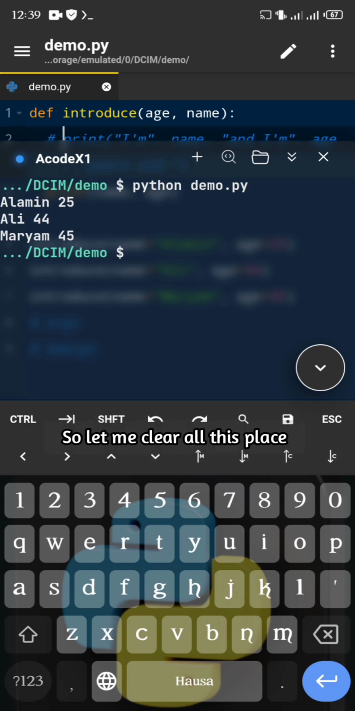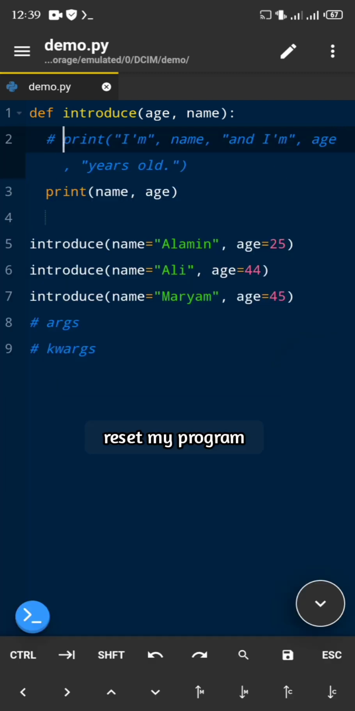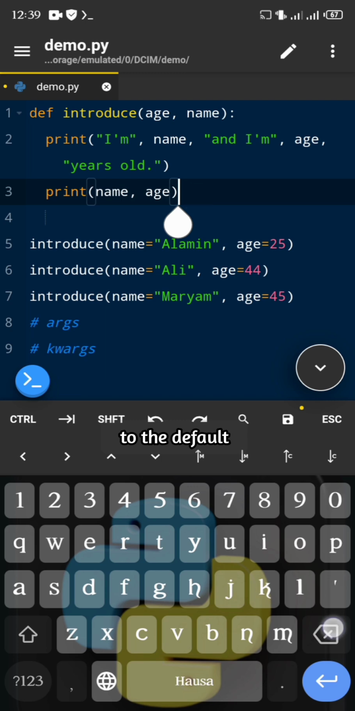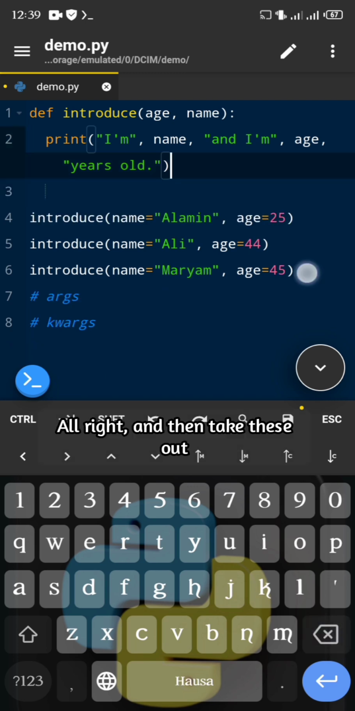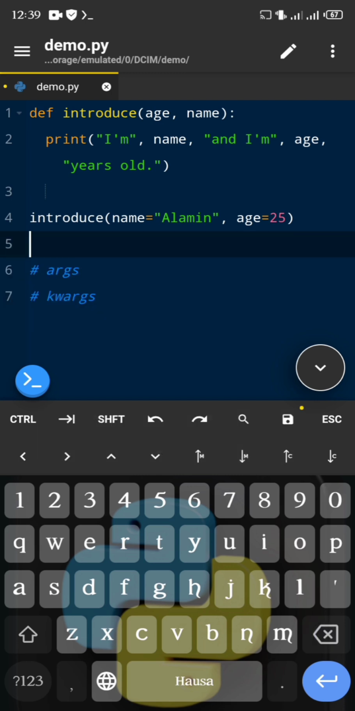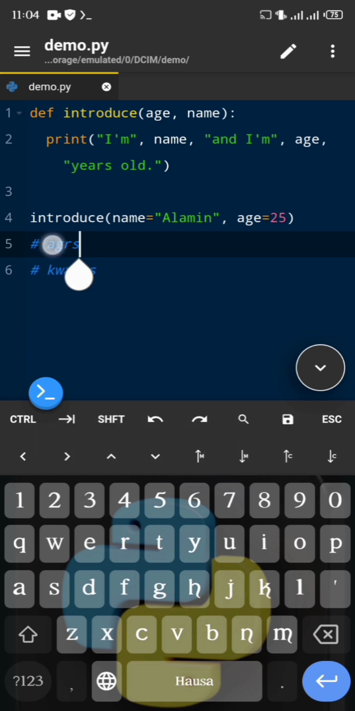So let me clear all this and reset my program to the default. Alright, and then take these out. Alright, so now there are also things like this. I'm going to duplicate this.